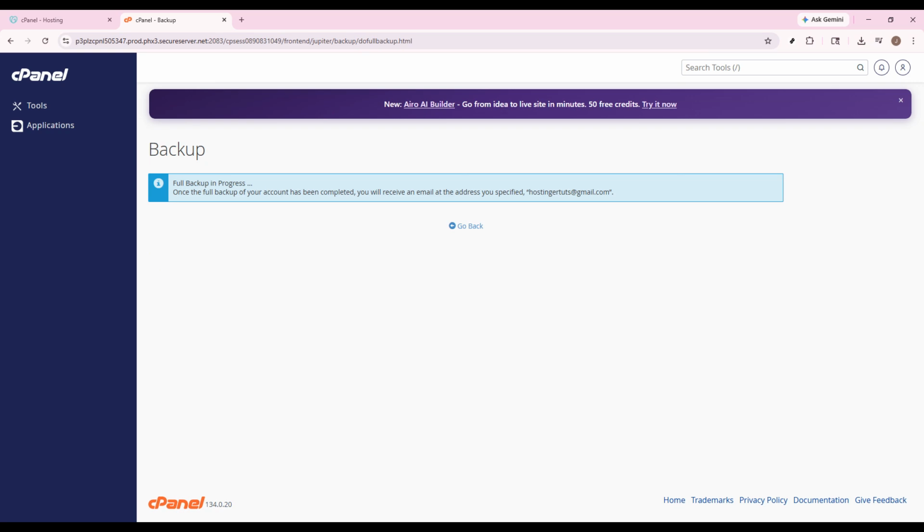When the backup process is complete, go back to the backup area and look for the backup file that was generated. Once it appears, download the file to your computer or storage device. I always recommend saving it in more than one place if possible, so you have an extra copy in case you ever need to restore your site later. And that's it. You've now backed up your website on GoDaddy cPanel.